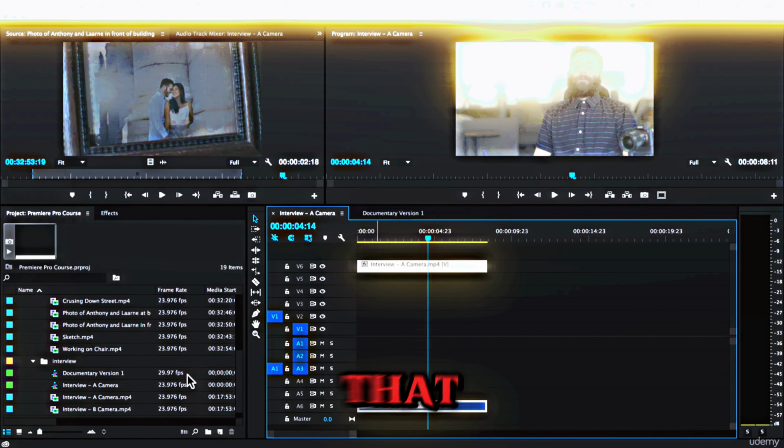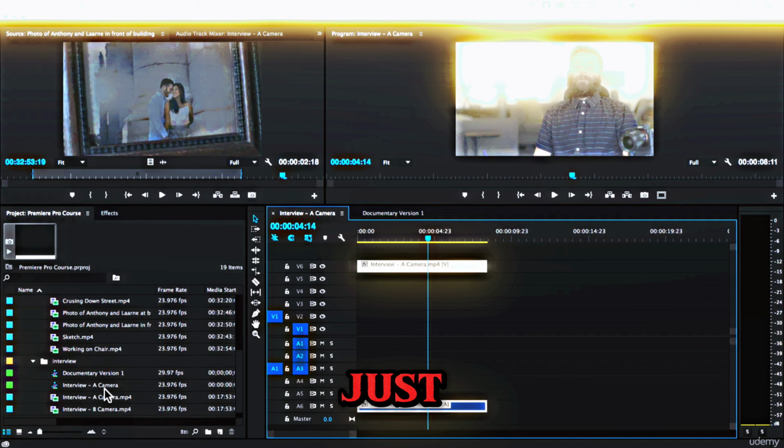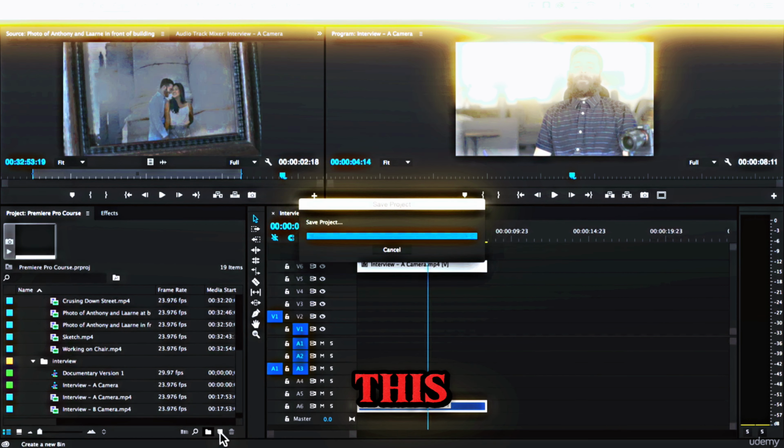So those are some more advanced tips for creating a sequence that has the perfect settings if you have something that you don't want to match your camera. Typically though, you want your sequence settings to match exactly what you shot, so just do the easy way of dragging into this new item button.